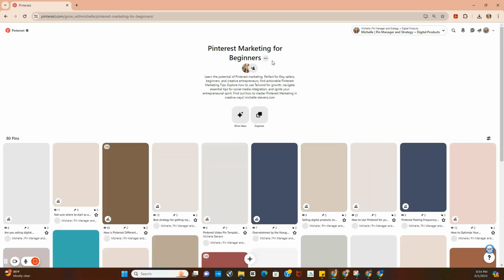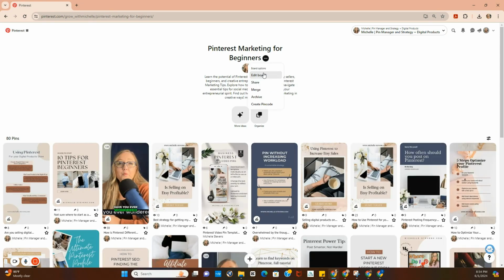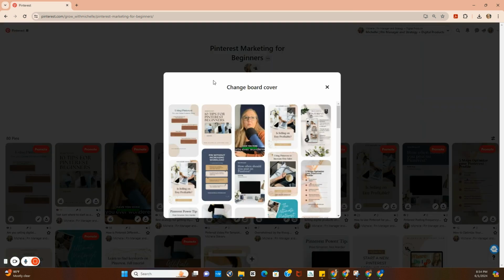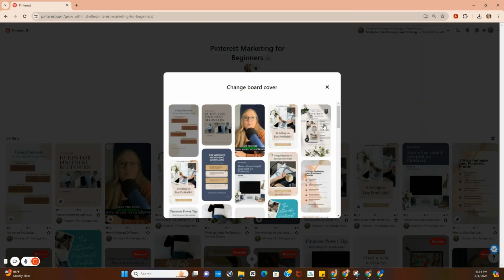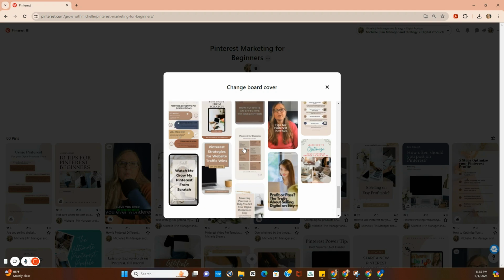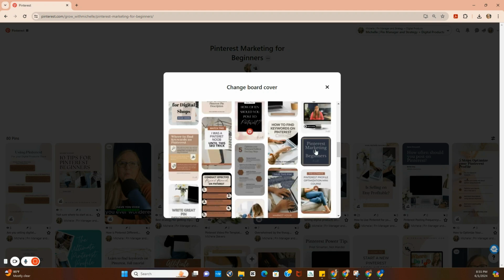Let's go in here and edit the board. And then if it's blank, you're just going to click the plus. And if it's not, you're still going to click it. So then it's going to give you the option of all the pins in this board that you can make as a board cover. Okay. This is the one that we're going to use. I'm not going to change it, but I just wanted to show you that it will give you that option.